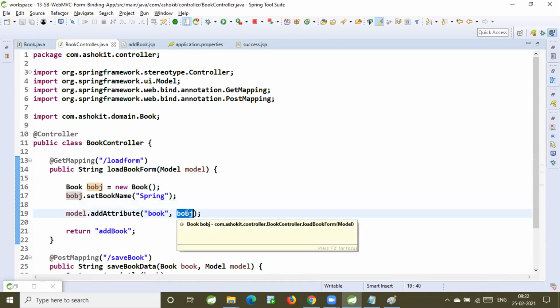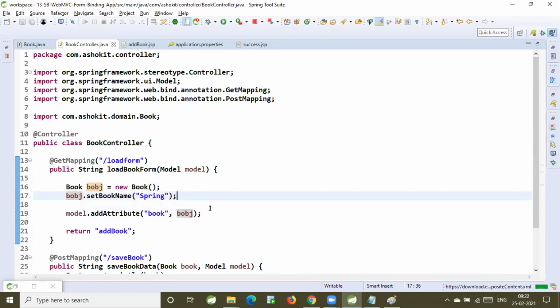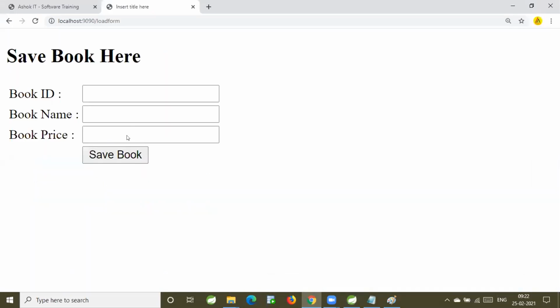Is it an empty object or does that object contain some data? It contains some data, sir. Then the data will be displayed in the form. Now refresh. It will be displayed in the form. Are we able to get that object value into the field? Yes, sir. How did that value come to the book name field? Because it supports two-way binding, sir.